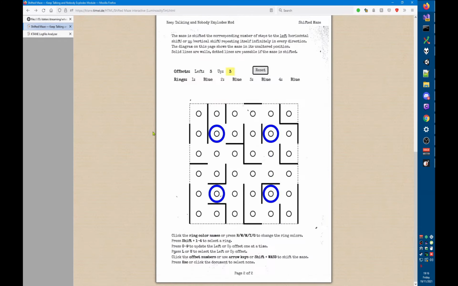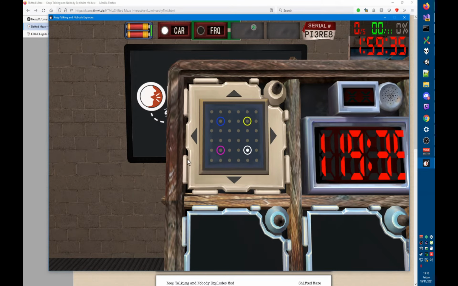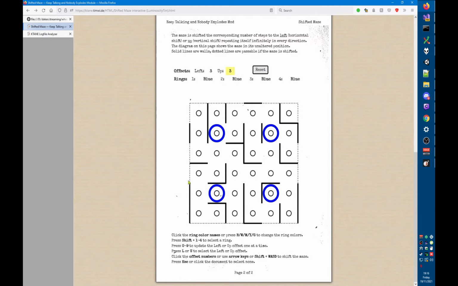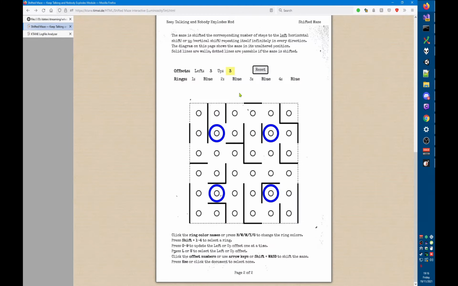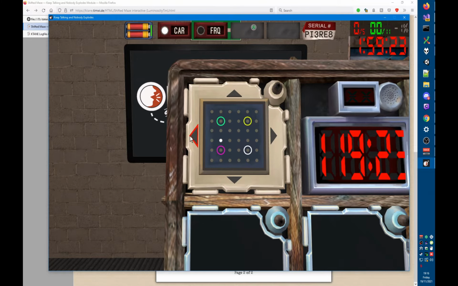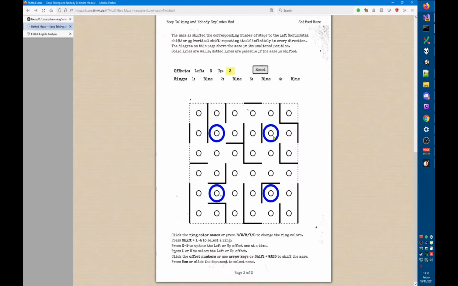And we need to go diagonally and then row and then column. So it's blue, magenta, yellow. So blue first. And then magenta. And then yellow.